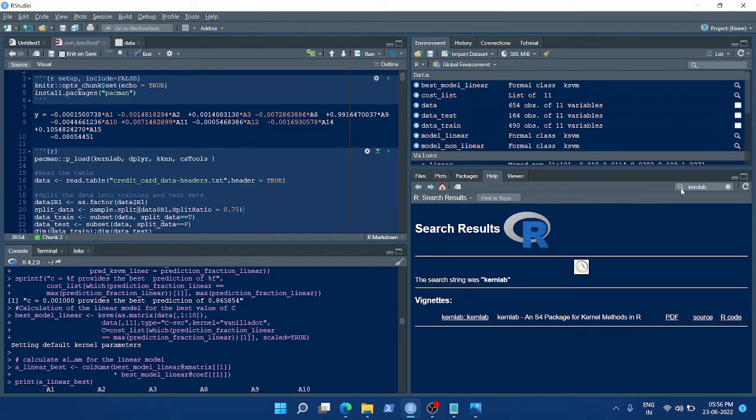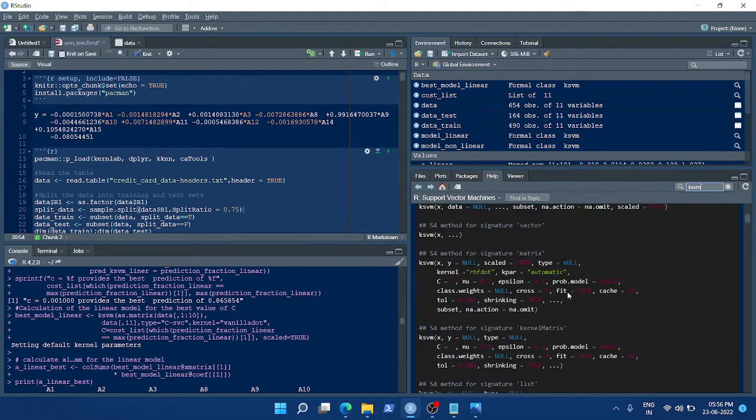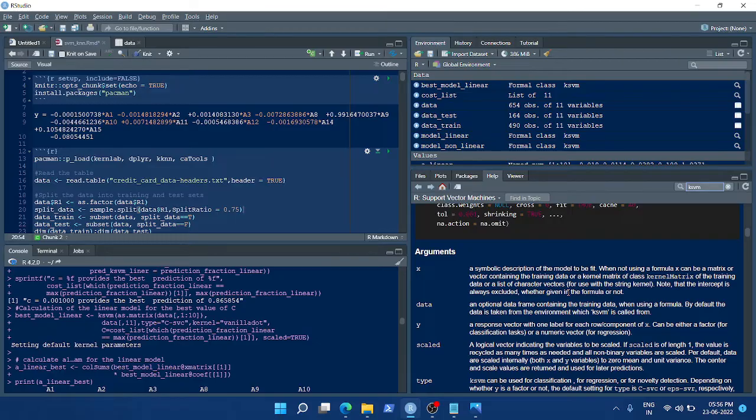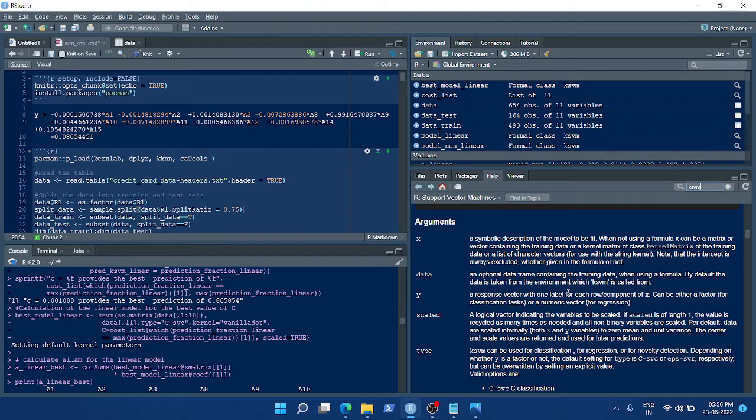If you want detailed documentation, what we can do is type in KSVM over here and you'll get the entire documentation down over here. We can read what all hyperparameters are present and get an elaborated description of what they are. So let's go step by step. I install Pacman to load my packages. Kernlab is important over here, wherein we'll be using KSVM to test out SVM on R. Let's leave the other packages, dplyr, KKNN and caTools, out for now.